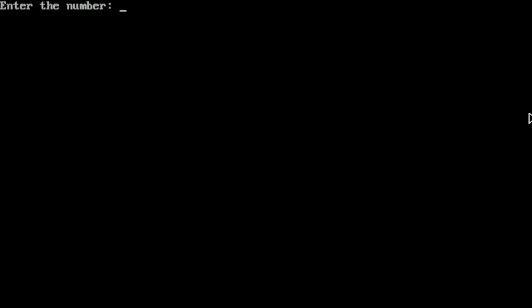Here you can see it is asking the user to enter the number. For example, I'm going to enter 5 and then press enter. Here you can see factorial of 5 is equal to 120.